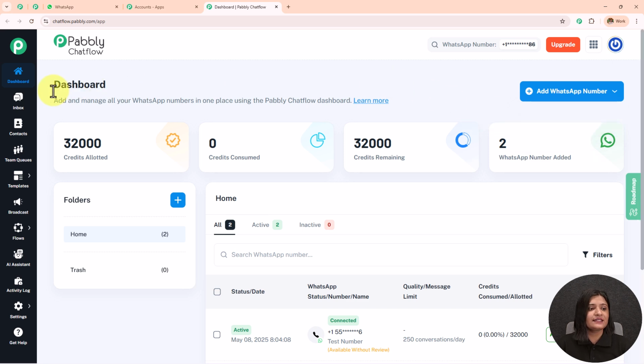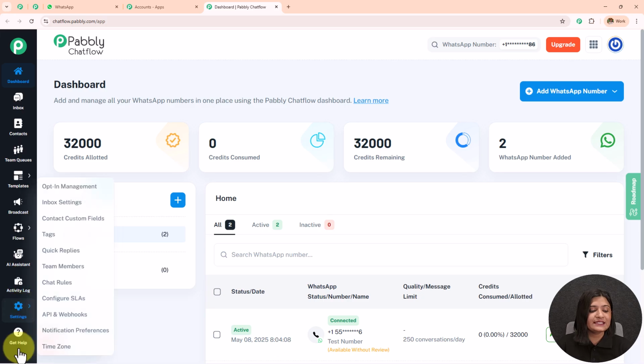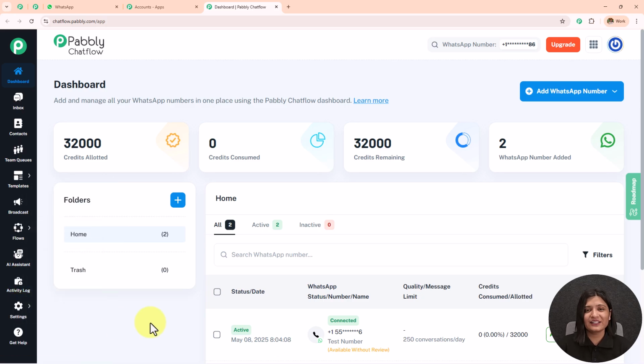Now, on the left-hand side where we can see all these options, I have this inbox, contacts, team queues, templates, broadcast, flows, AI assistant, activity logs, settings, and get help. So we have created a dedicated and detailed video on all of these features. You can check these videos out on our YouTube channel, the playlist of which is available by the name Pabbly Chatflow, or you can also check out the link given in the description.